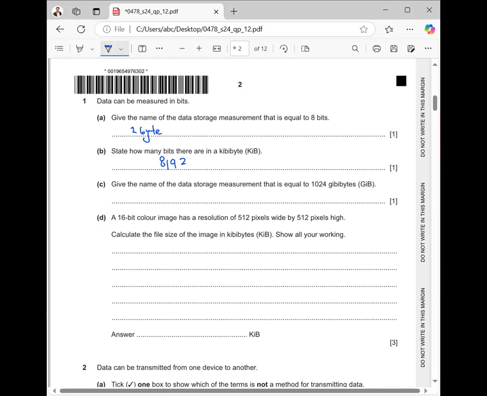Then the third says to give the name of the data storage measurement that is equal to 1024 gigabytes. So it says gigabyte. So this is supposed to be 1 TiB, or you can call it 1 TB.